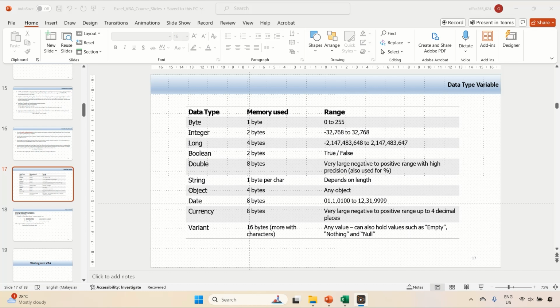So you always have to make sure that the variable type you're declaring can hold the data that you are assigning to it, right? You don't want to have a number type of variable and then assign a string value to it. It's going to result in a mismatch. So that's the basic rule when it comes to variables.